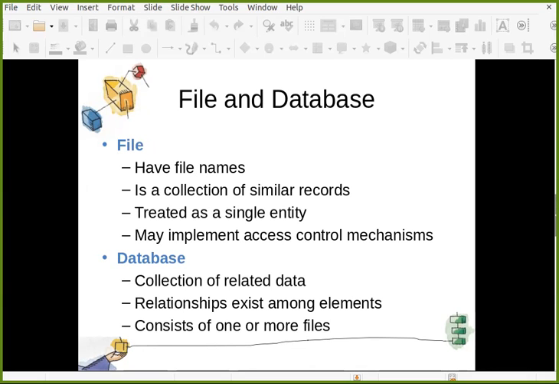And a file is nothing but, again, it has some name and it is a collection of similar records, and it is treated as a single entity, and it may implement an access control mechanism. Access control mechanism means who can use this file. At least if we talk about Unix and Linux systems, there are three aspects of usage: whether you can read or not, whether you can write or not, whether you can execute or not, if it is an executable file. So at least these three aspects are there in the access control mechanism.